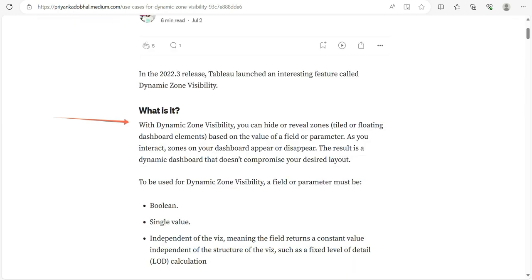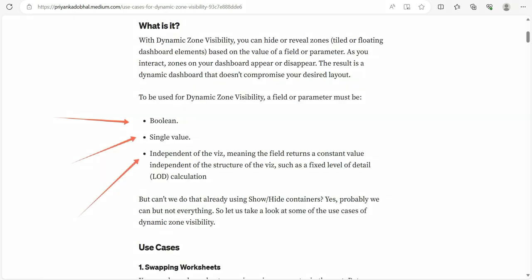As you know, you have used parameters to make your dashboard more dynamic. Now we are making the zone dynamic as well. The horizontal layout, the vertical layout. So when we say zone, we are talking about that zone. So that means that you are going to control the visibility of the layouts. And for that, a field or parameter must be Boolean. So it's all about whether you want to show or you don't want to show, a single value independent of the viz. That means the field returns a constant value, so it will be independent of the visualization.